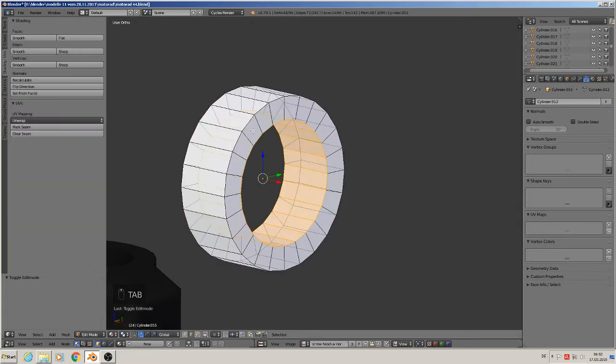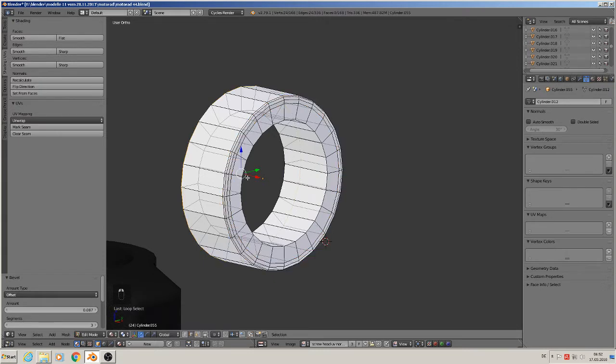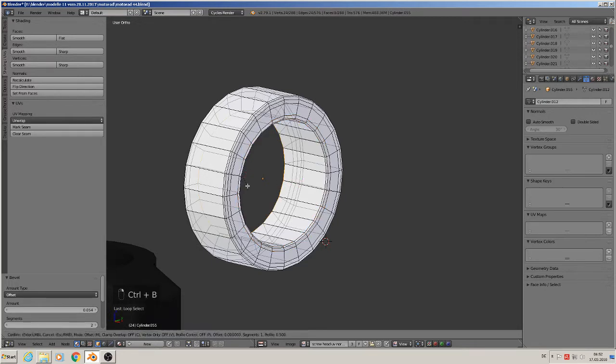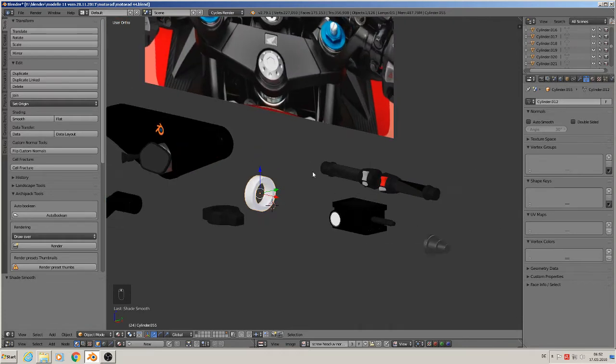Next one is we want to bevel them. So Control B, bevel that. Same on the other side. Then on the inner side, and that inner side. Good. We give a smooth on it. Then we have that.